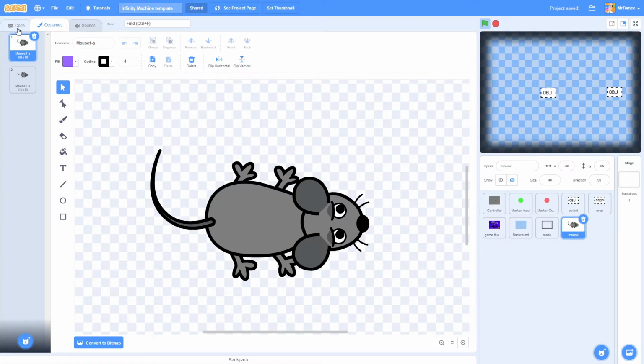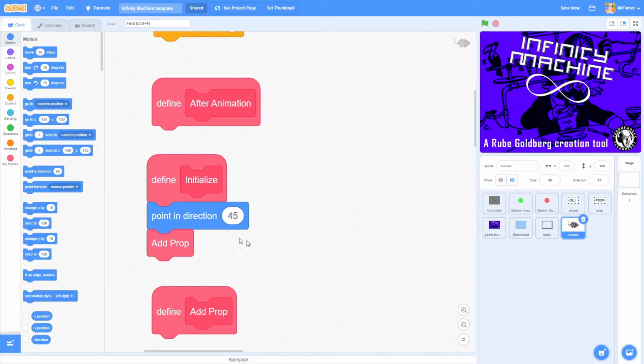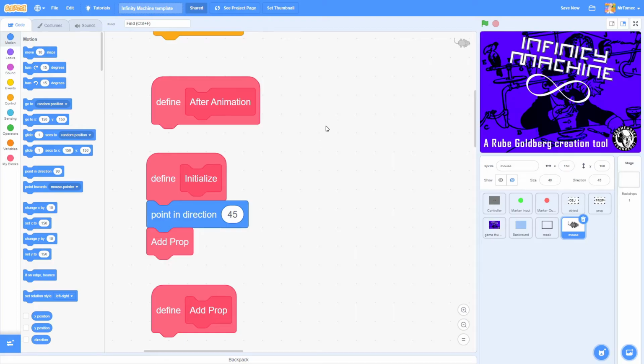costume with this code. I'm going to want to have this mouse move in a 45-degree angle rather than moving straight the way that our generic object is. So I'm going to start its initial setup here to be pointing in a direction 45 here, just like that. I could also change its costume or do anything else that it needed to do to initialize its position before it starts moving here in this spot.